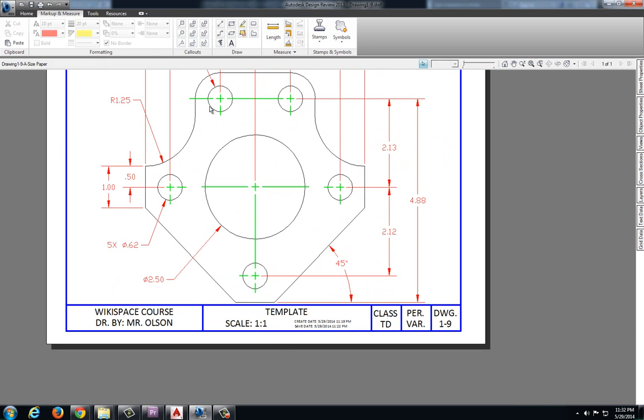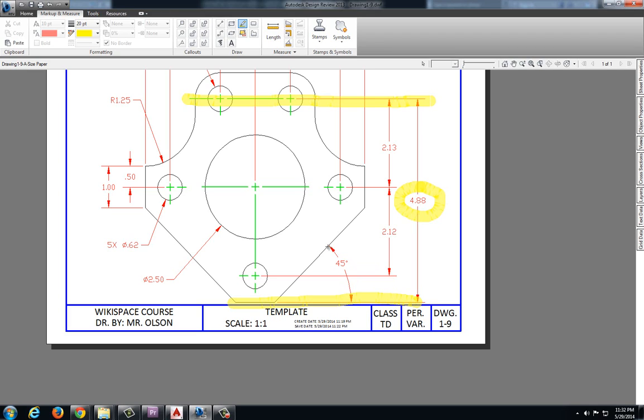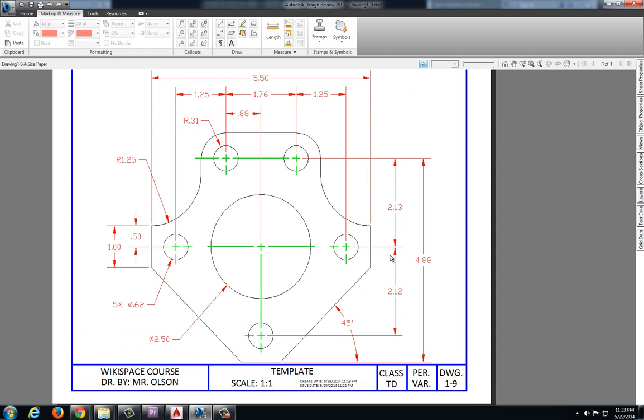I know that my horizontal center line is 4.88 from the bottom. So let's go ahead and put that one in. Offset 4.88. So that's our bottom piece. Here's our bottom piece. I am at a 45-degree angle. However, I do not have a measurement for how long our bottom piece is, so I'm not sure where to exactly start. So let's move on and see if we can get these left and right sides.